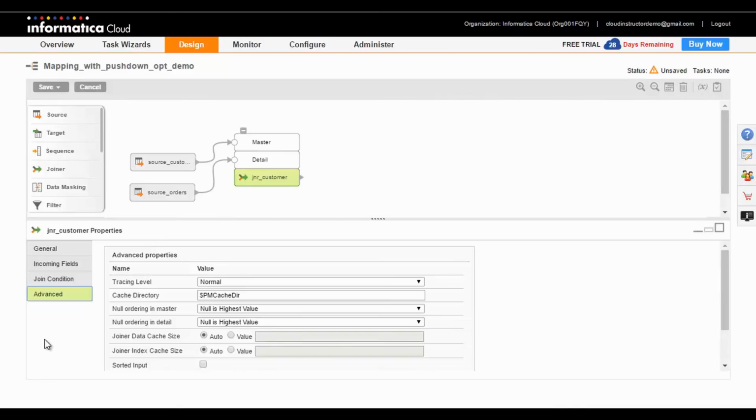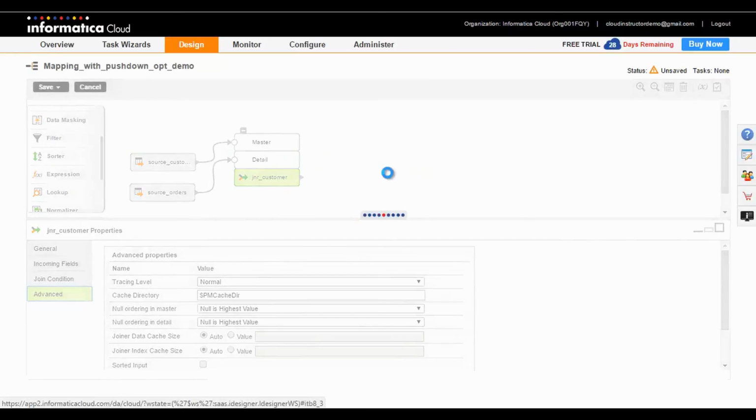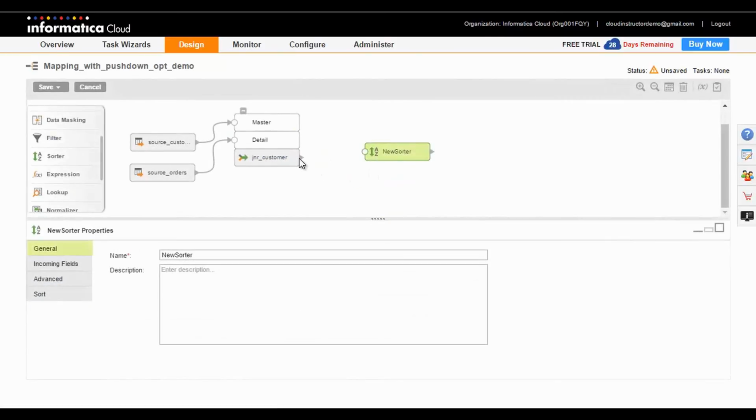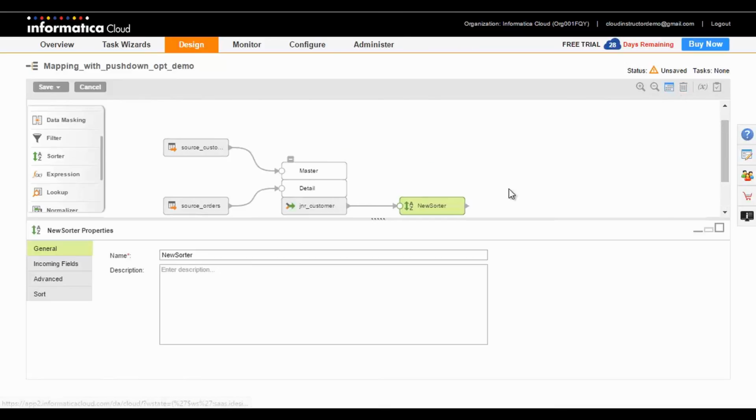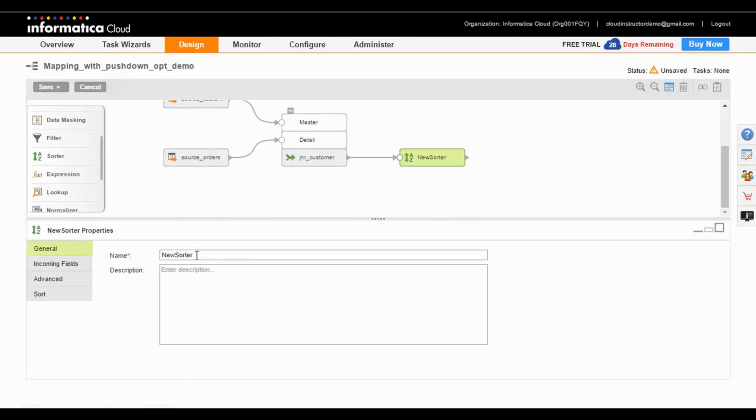Next, we will add a sorter transformation to the mapping so that we can sort the data before we input it to the aggregator transformation in the next step. Drag and drop the sorter transformation shape onto the canvas. Link the joiner transformation to the sorter transformation. Click the General tab in the New Sorter Properties pane. Type Sort Customer in the Name field.